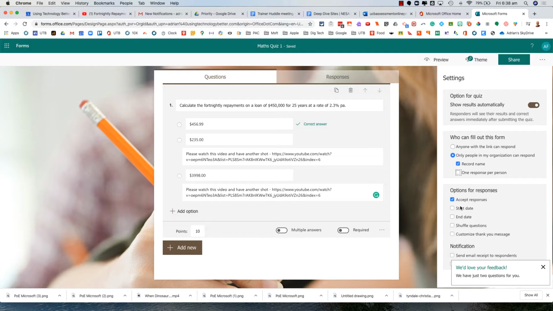Down here, I can then do a start date, end date, shuffle the questions around, and have a thank you message at the end. I can also come in here and send an email response to the people saying thanks for sending out the form, or get an email saying someone has filled out the form. I probably wouldn't tick that in a school because I'd get heaps of emails from it.